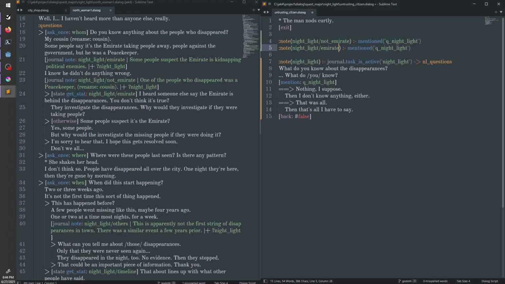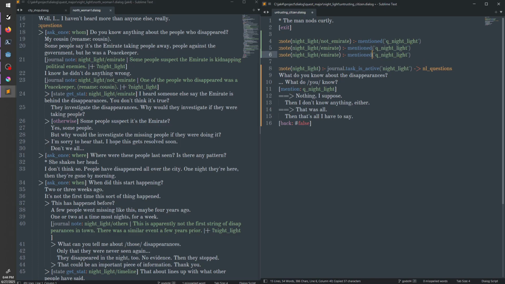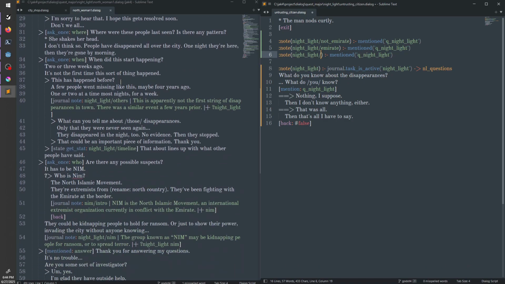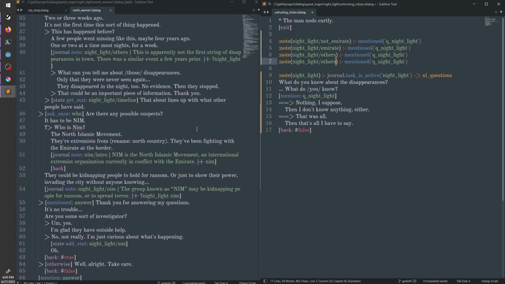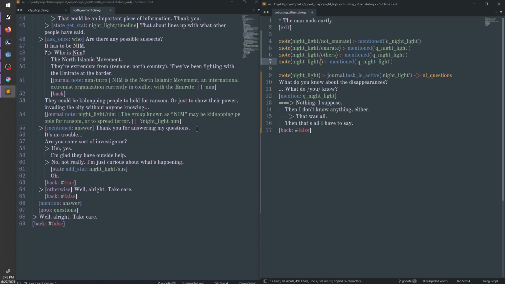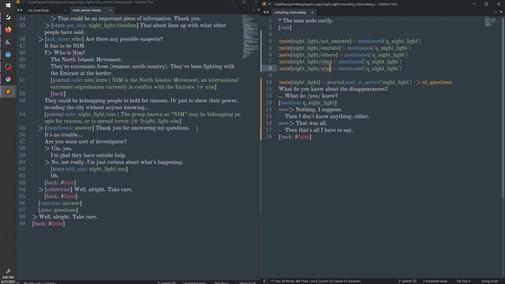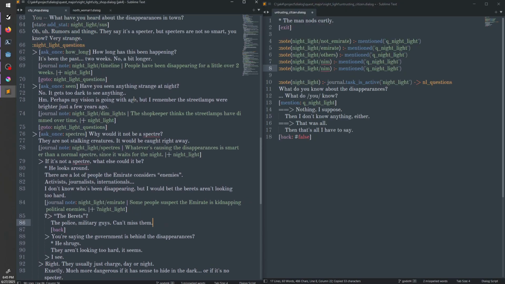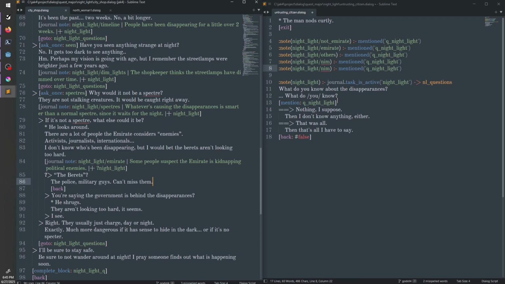In fact, what if I just copied this whole line? Because I can just swap out this part here. Because yeah, we have Nightlight Emirate, Nightlight not Emirate, Nightlight others. Nim? So that's our first thing. Nightlight dim lights.